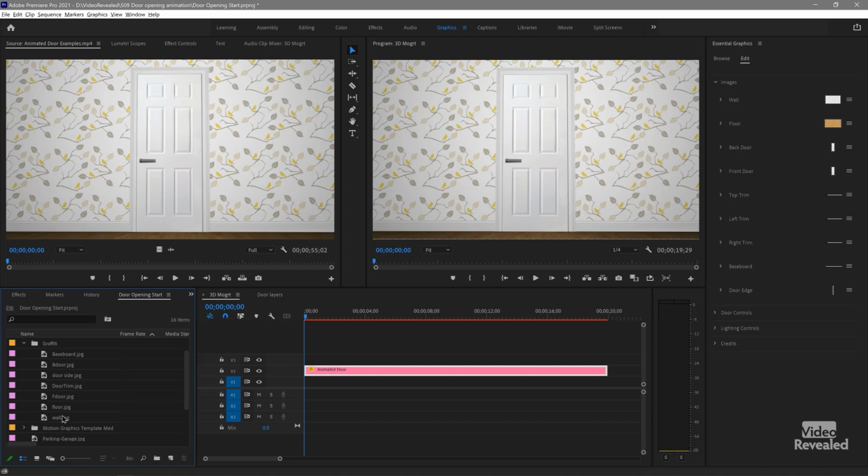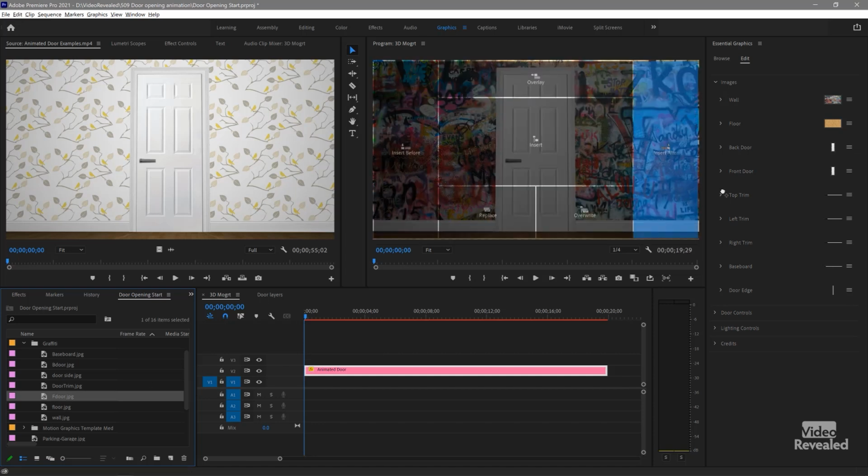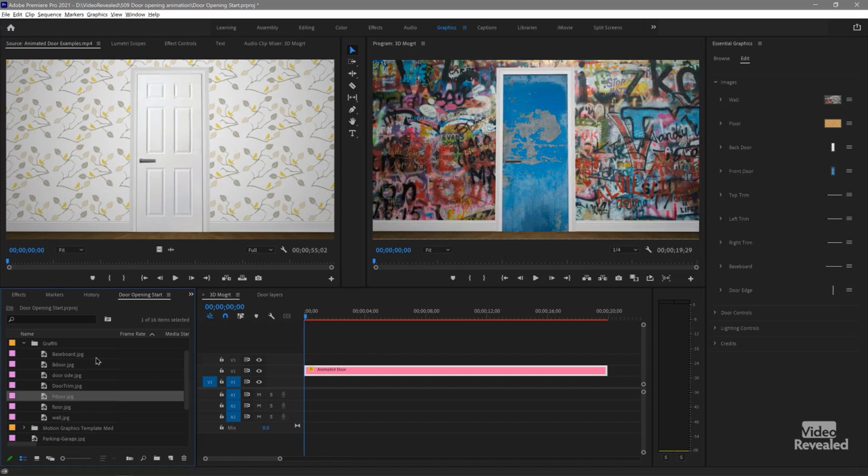So we'll do the wall first. This is just a JPEG, and I'll drag this over to the wall. There we get this graffiti wall. There's a front and a back door. And there's the back door. There's the door trim, and the door trim you have to drag to the top, to the left, and to the right. And then we've got the baseboard.